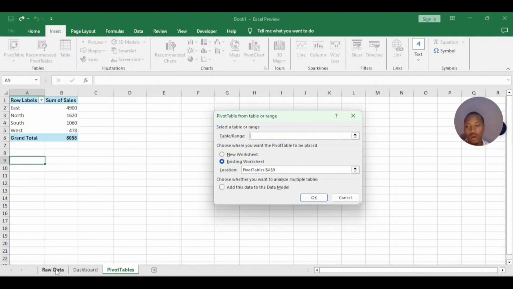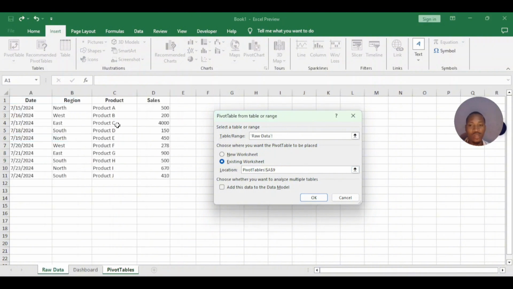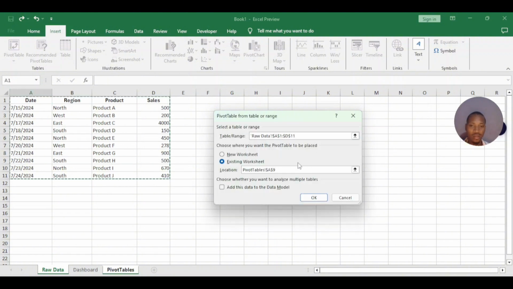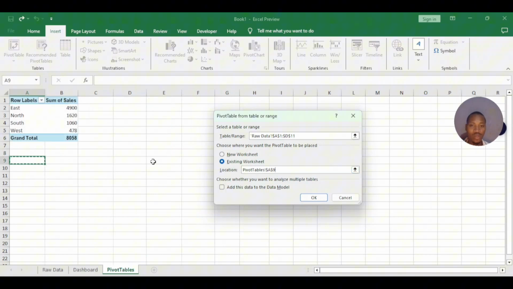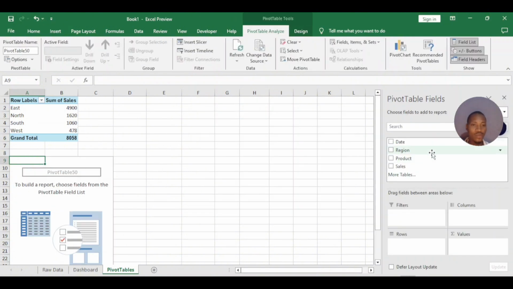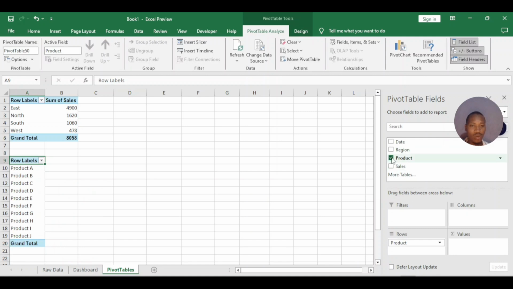So head back to our raw data, which is the sheet that contains our raw data, and immediately we click on raw data, below we are going to see the name of the table or the range. All we need to do is click on date and highlight everything here. For the existing worksheet, we are going to leave it this way, which is this cell right here. We are going to click OK. I'll navigate to the right, and this time we're going to click on product.